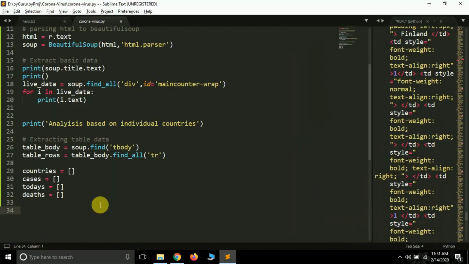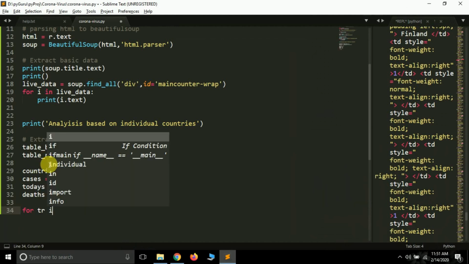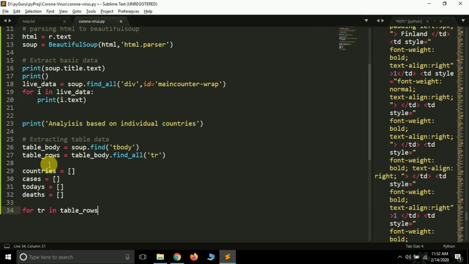Now how can we do that? Again we are going to apply a for loop on this list, table rows: for tr in table rows. This is the same thing as saying for i in table rows. You can give this variable any name. I'm just giving it tr because it sounds like table row.